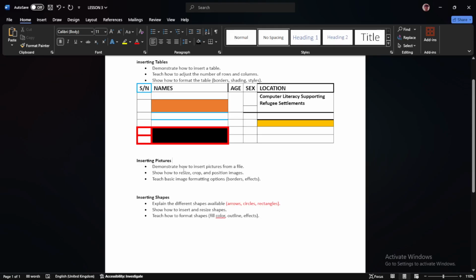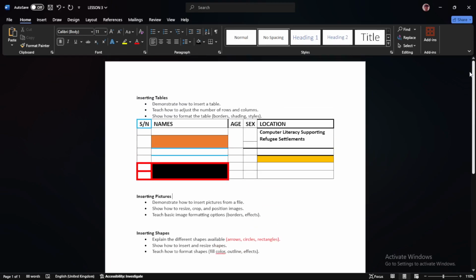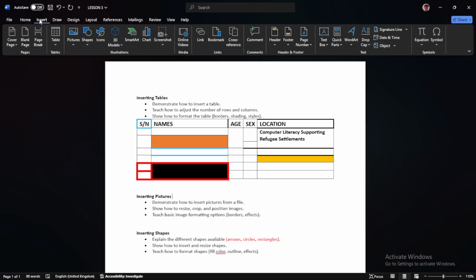They're asking me to demonstrate how to insert a picture from a file, and how to resize, crop, and position images. Before we begin, you should know that you have everything on your computer and set. Then we shall go to the Insert ribbon tab, which is what we are dealing with today. Then we go to the Picture ribbon command, and then we click on This Device.